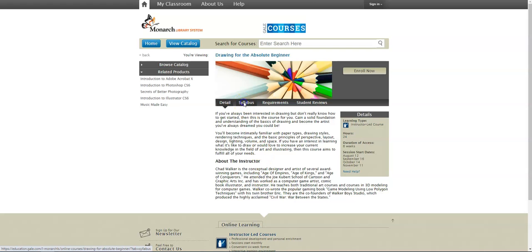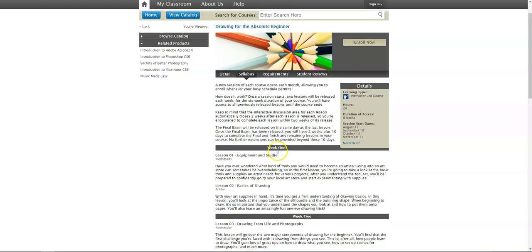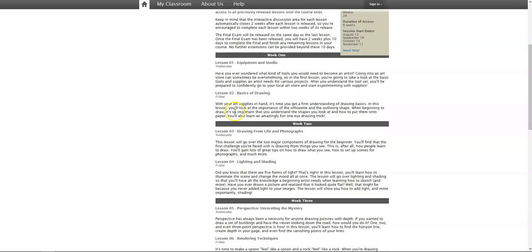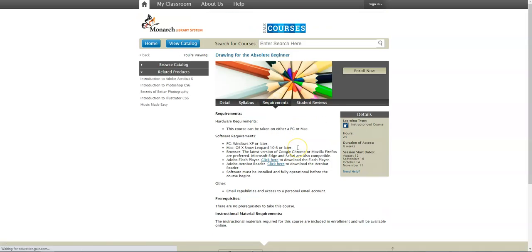You can preview the syllabus. If you click on syllabus, you'll see each week as it's broken down. You can see requirements for the course, if any.